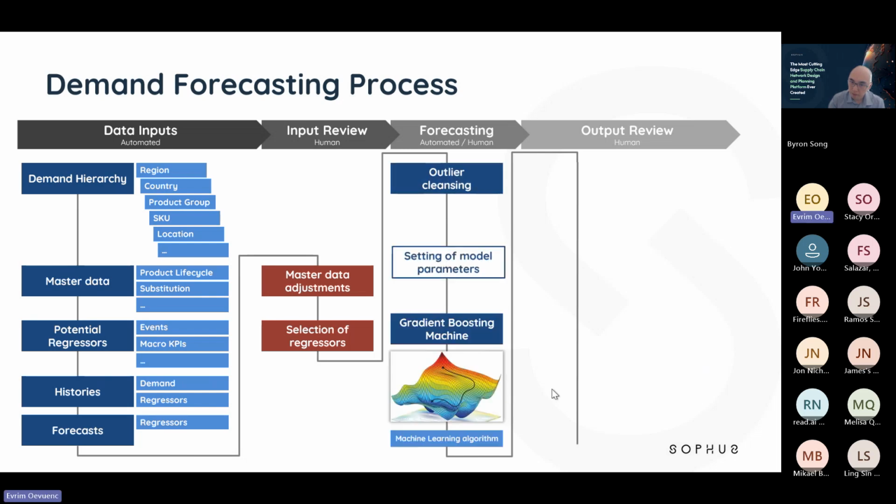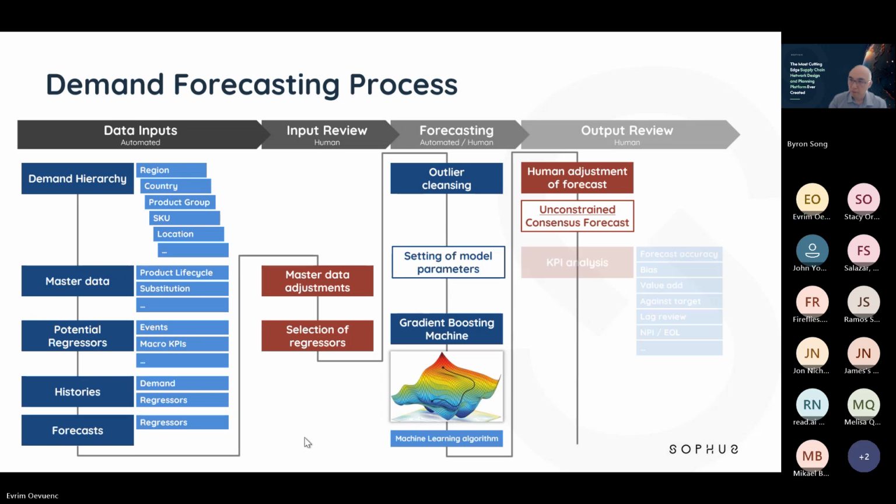Once these human adjustments are completed, Sophus will automatically cleanse outliers. If required, planners can adjust model settings before the platform generates the demand forecast automatically across all levels of the demand hierarchy. Once the forecast is generated, planners can make manual adjustments to it to arrive at an unconstrained consensus demand forecast. In that process, they are supported by various KPIs.